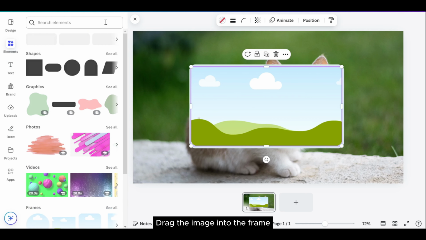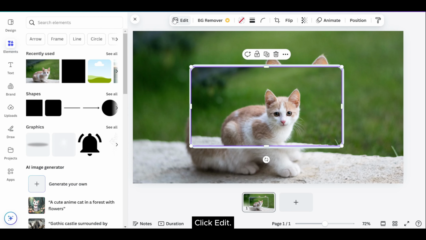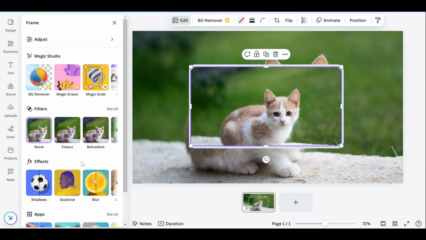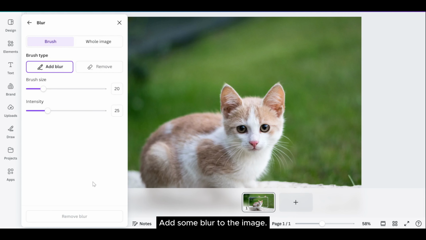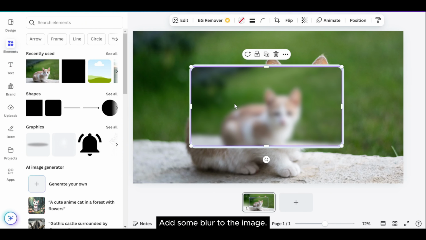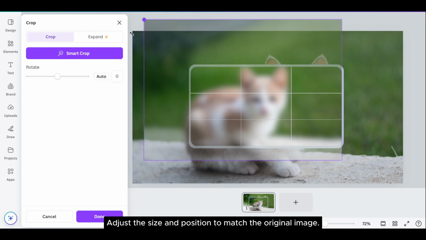Drag the image into the frame. Click Edit. Add some blur to the image. Adjust the size and position to match the original image.